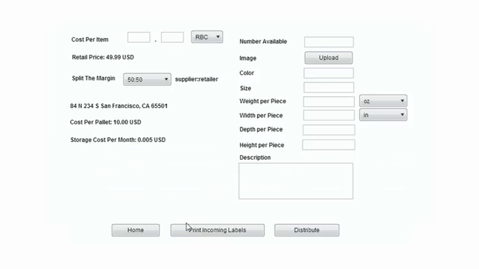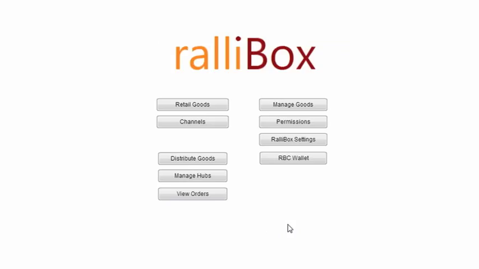You can create a new incoming shipment to the hub. This screen has much the same settings as the original distribution screen, including the margin split and the cost per item. The hub is fixed since this is the hub that we're creating a new incoming label for. You input the number available, the color, the size, the dimensions and description of the piece. You can print incoming labels just as in the normal distribution channel.